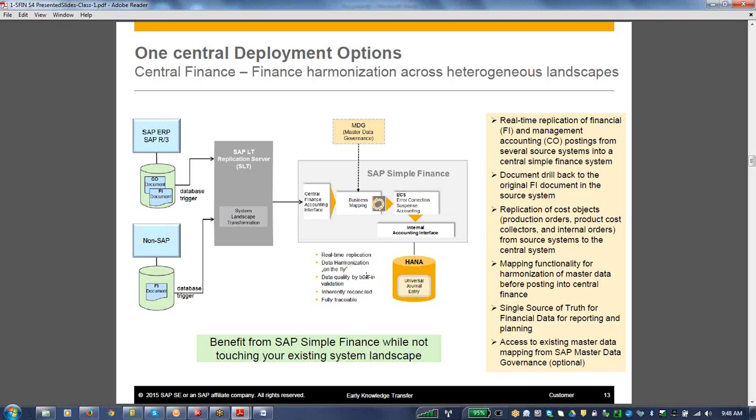So we did get to this solution before using BI, BobJ, HANA, but now they're saying this is an architecture where you can go for it using this SimpleFinance solution without the need for BI, without the need for BO, without the need for extractors, XLTs, and you can still do a lot of reporting on top of HANA.